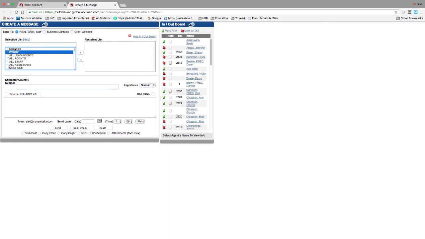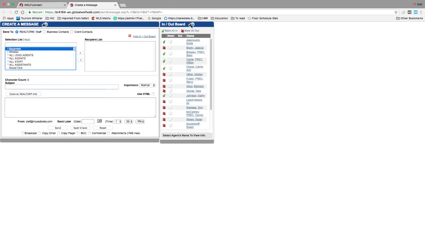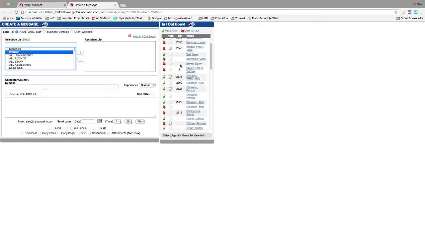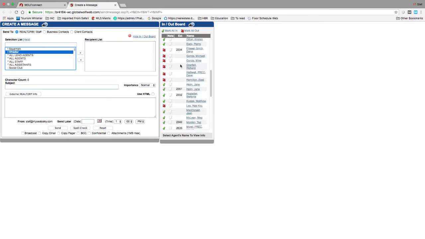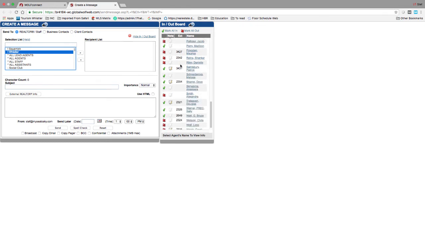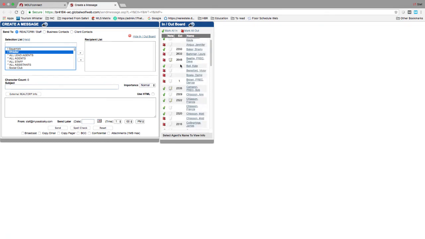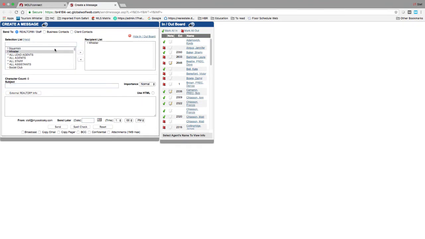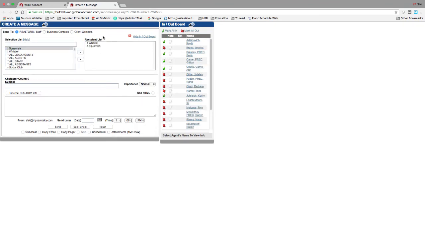So another neat feature of these lists is once you click on them, you'll notice that the in-out board over here changes. This in-out board shows you everyone who is actually on this list. So if I select Squamish, I can see all of these people, so all of the agents, all of their assistants, and all of our Squamish staff are actually on this list. If I select Whistler, I can actually see all of the people who will be receiving this email. So all of the agents, all of their assistants, and all of our Whistler and Pemberton staff are on this list. And if you need to send an email to the entire company, you can use both lists.